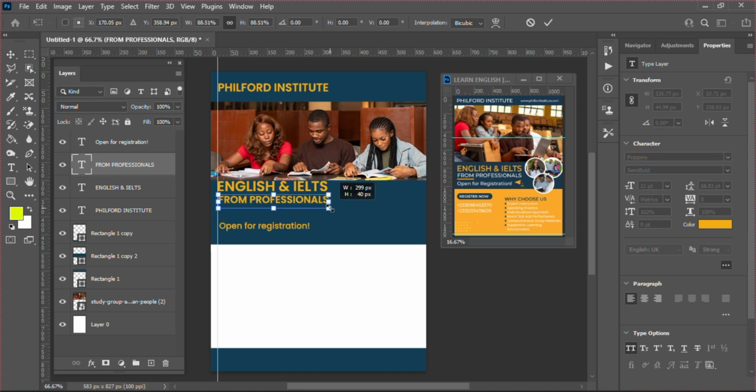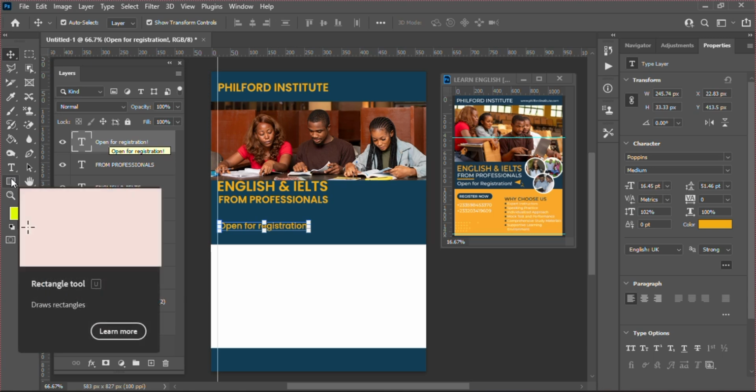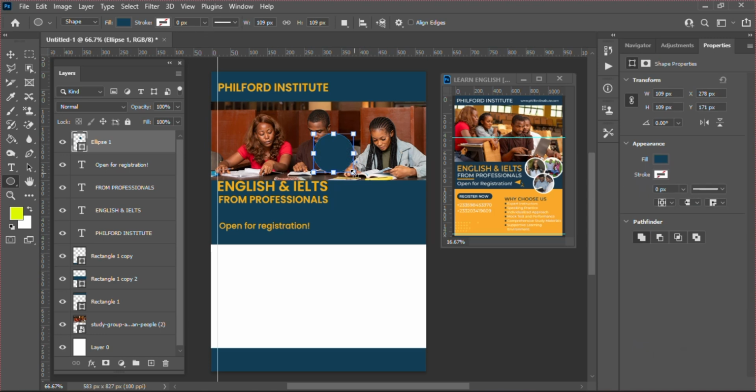So let me draw my circles so that I'll be able to position my text there well. So I'll go to my shapes and look for the ellipse tool, and I'll draw my first circle. I'm pressing Shift so that I could get the shape of a circle. All right, this is okay. So I'll leave it and press Ctrl J to duplicate.